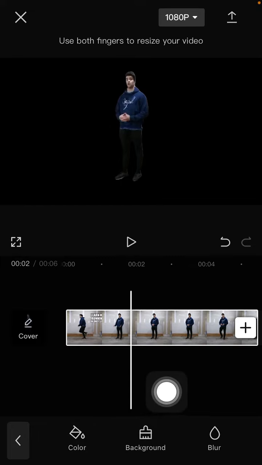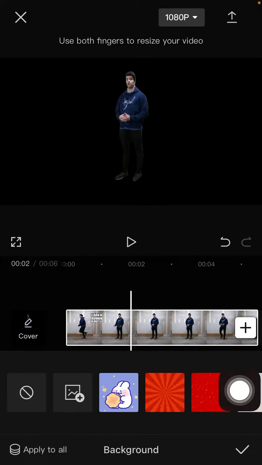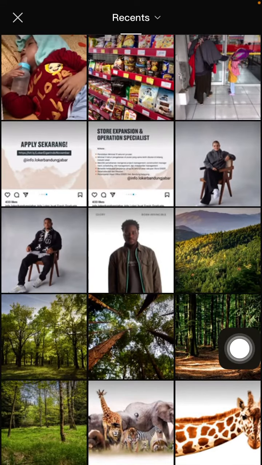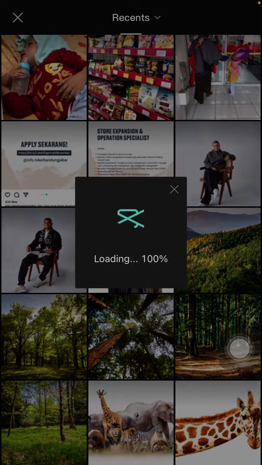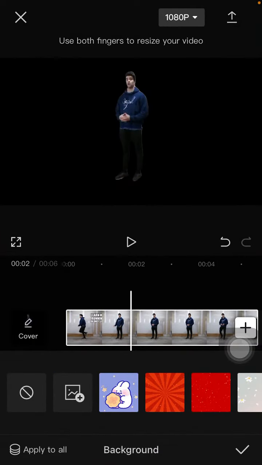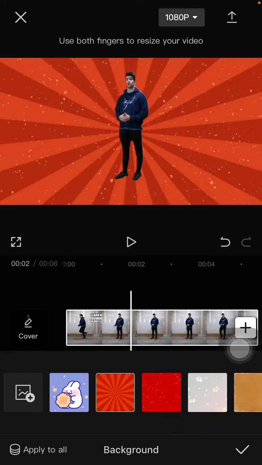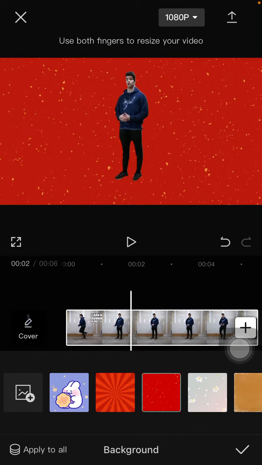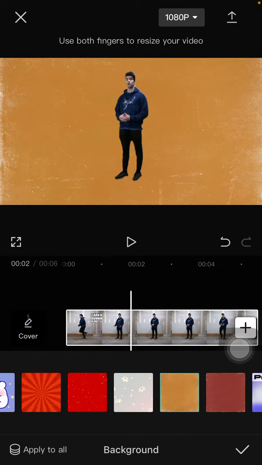So you can select color, background, or blur. For example, I'm going to select background. You can select a background from your images. Just click on it and then select the image that you want to add as a background. So that's it. But you can also add the backgrounds available here.